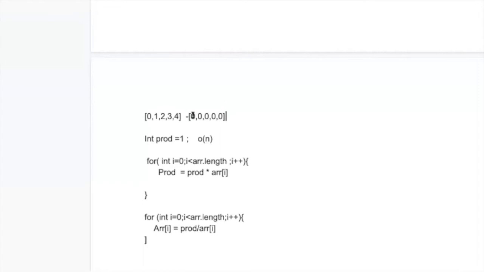If there's a single 0, the solution will be like this: all the non-zero elements will become 0, and only the element with the 0 will have a non-zero number. So it will become 4 times 12, which is 48... no, 12 times 2 is 24, so it will become 24, and all the other elements will become 0, right?